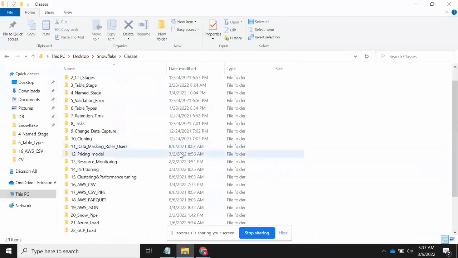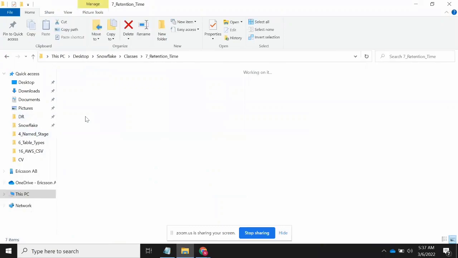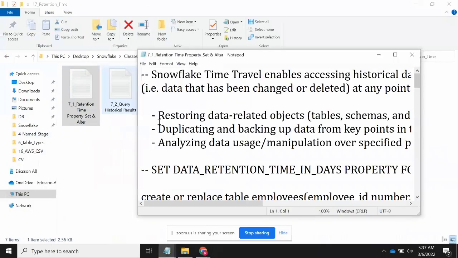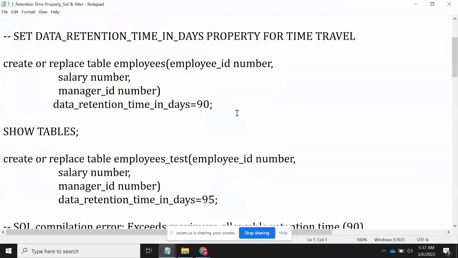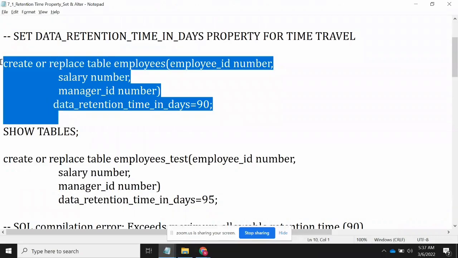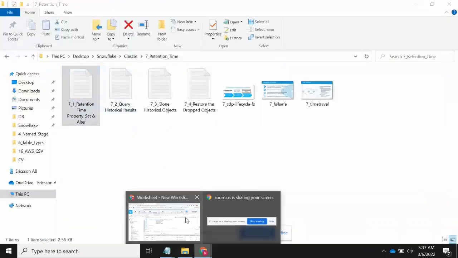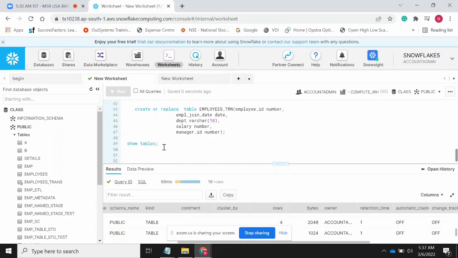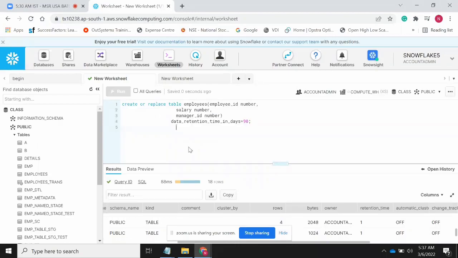So now let's create retention time here. Observe this one. If you want to increase the retention time, you can do it only for permanent tables. By default, what is the retention time for transient and temporary? Only 1 day. Only 1 day.